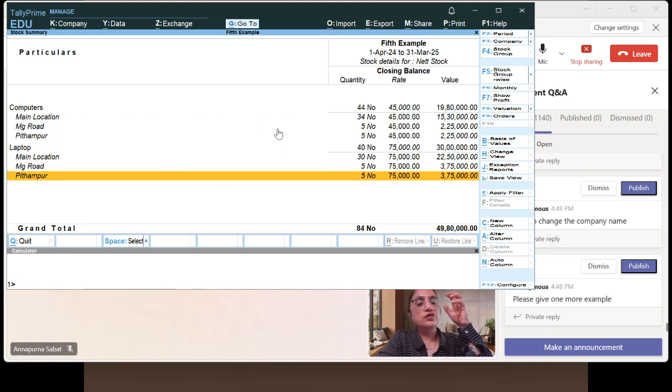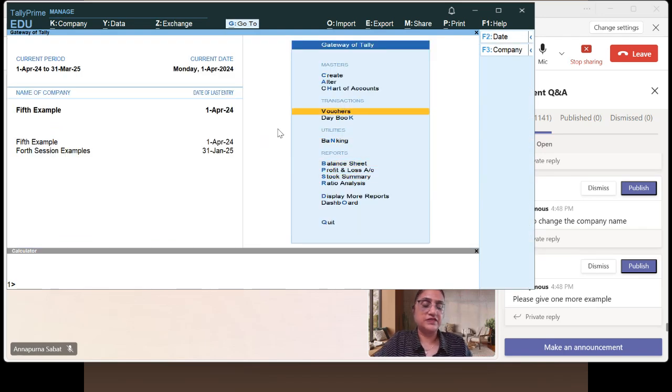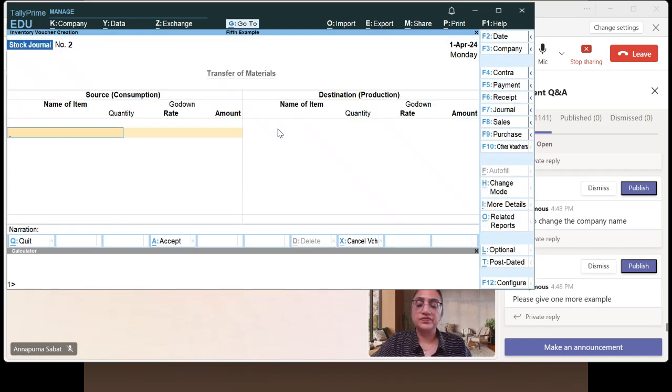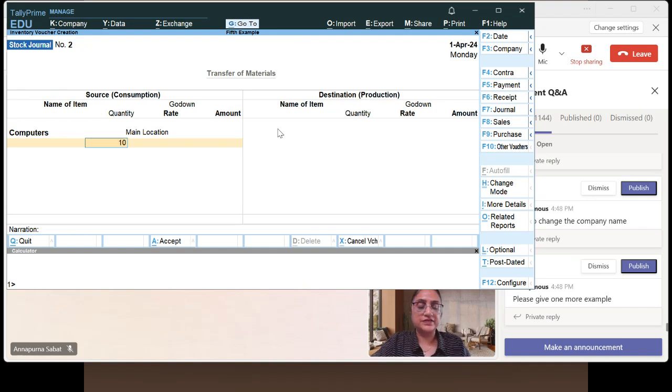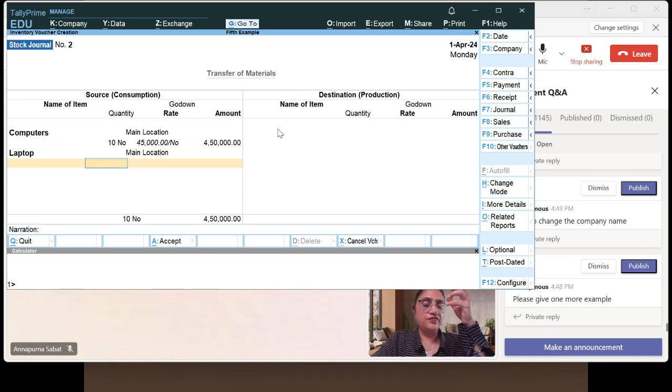But before making the invoice, you should pass the transfer of material. How? By pressing Alt F7. Then what do you want to transfer? Computers. From which godown? You have it in Pritampur, the main location. 10 laptops. Previously it was stored in the main location by mistake, because at the time we didn't have the godowns. Then 10 computers.